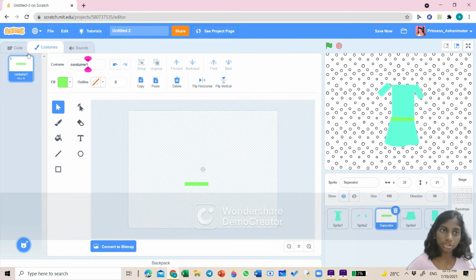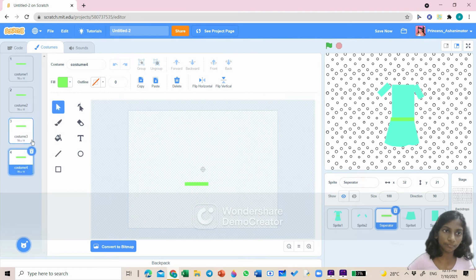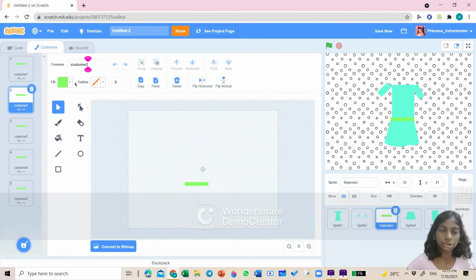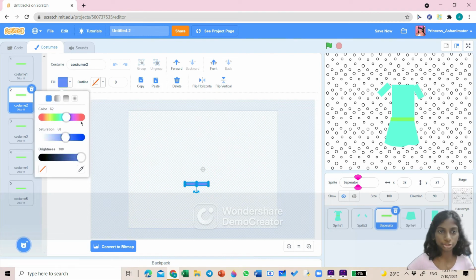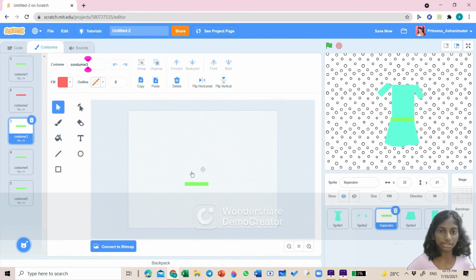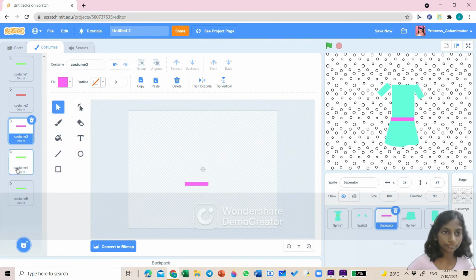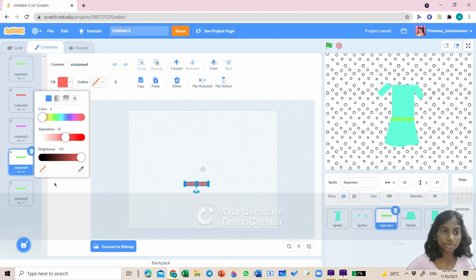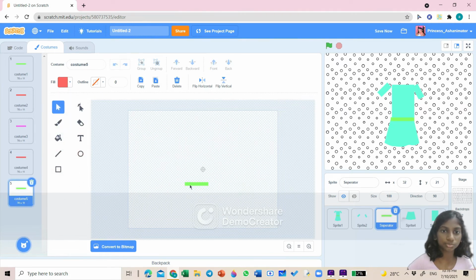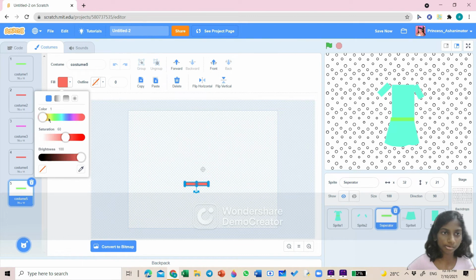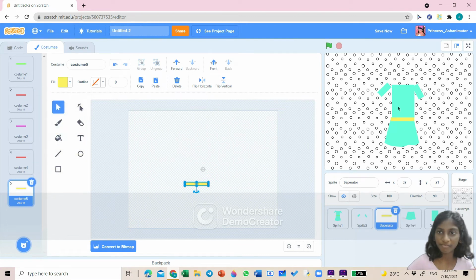So what we wanna do is we just go to costumes, right click on costume and keep on duplicating them until you feel comfortable. I think I'm gonna add in 1, 2, 3, 4, 5 styles. So then just use the select tool, click on the separator, choose the color. Come over here, click on it. And the last one is going to be yellowish. Perfect.